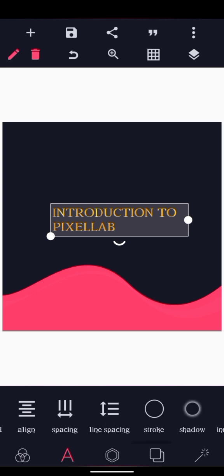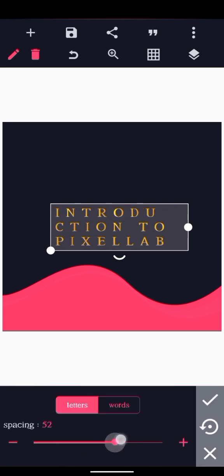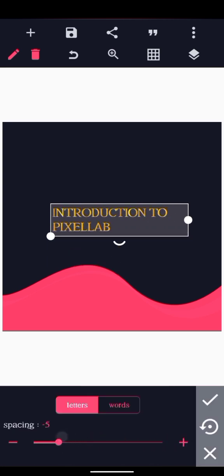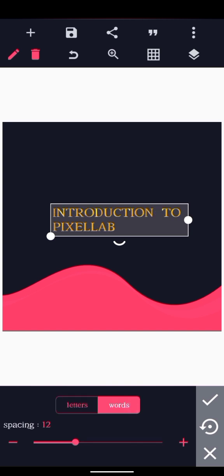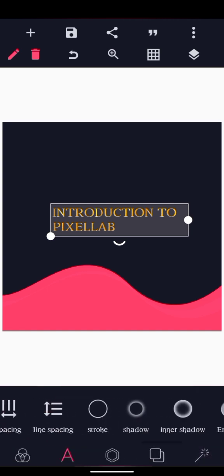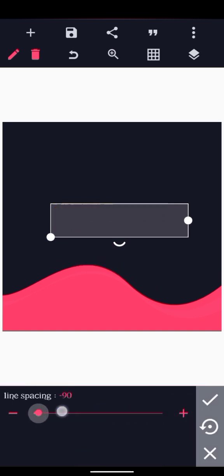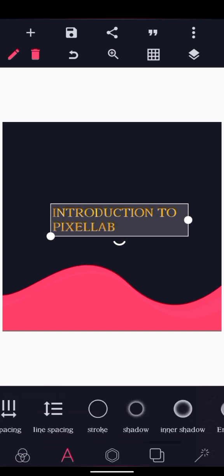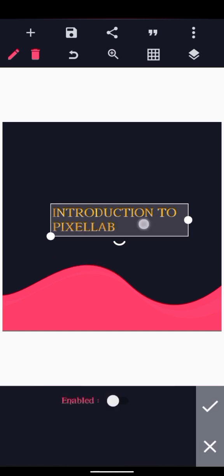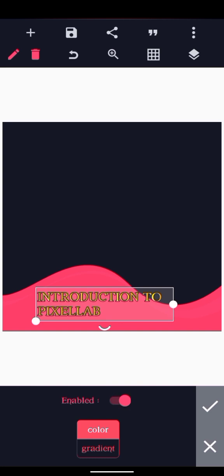So here we have spacing. You can use this to space your text. If you want to space only the words, you can click on this place and increase it or decrease. Alright, so here we have the line spacing. Okay, so here is the stroke. You can add stroke to your text. Pick any color for the stroke.